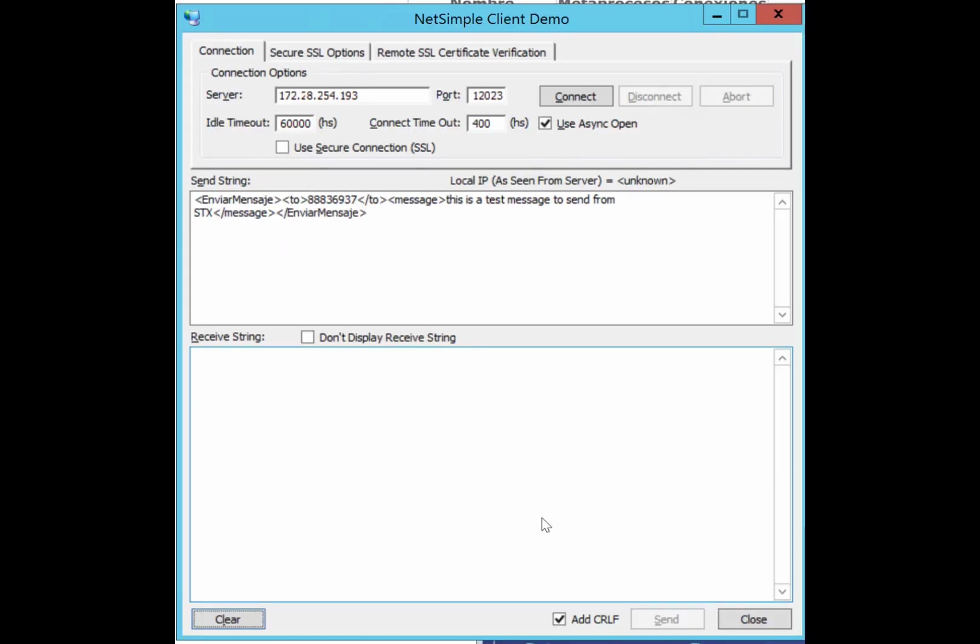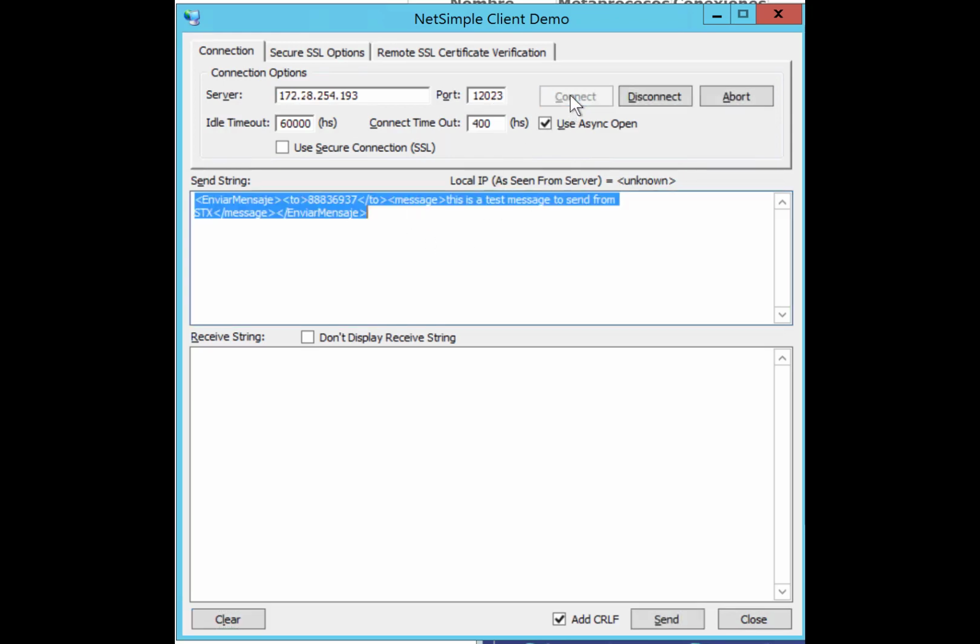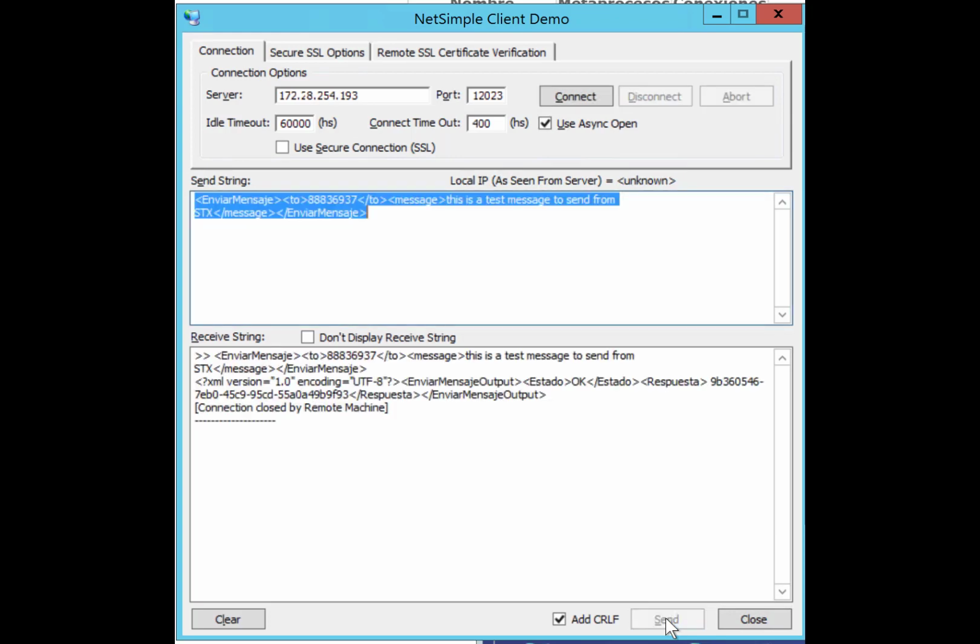And last but not least, we can also invoke it as a socket. Here I have my IP, my port. I'm going to create a TCP connection, connect it to the server. I'm going to send my XML, enviar mensaje, the to number, and the message, and then close it. I'm going to send, and here's my answer. Over here is what I sent, and there's the message.